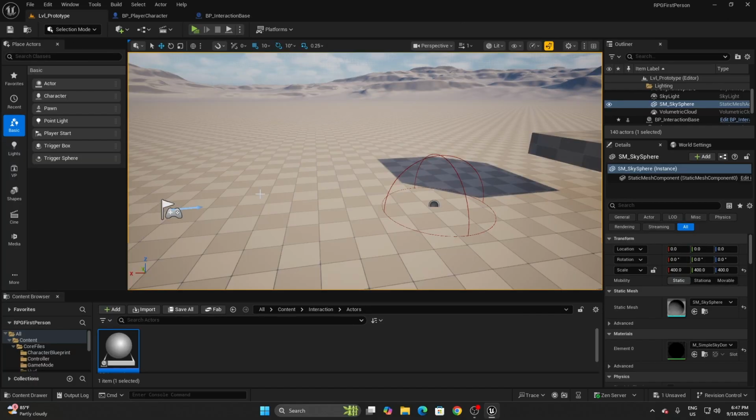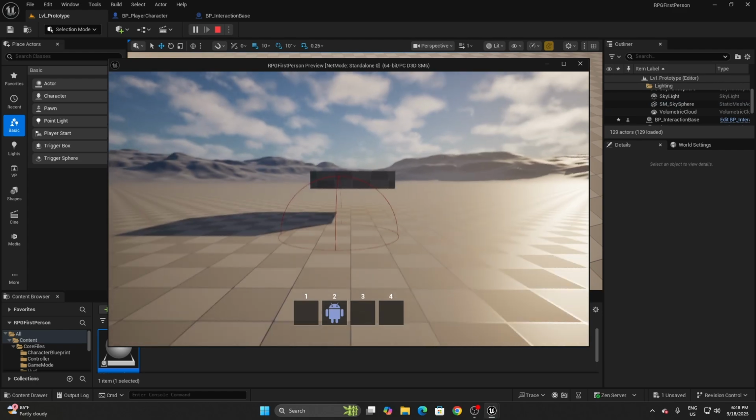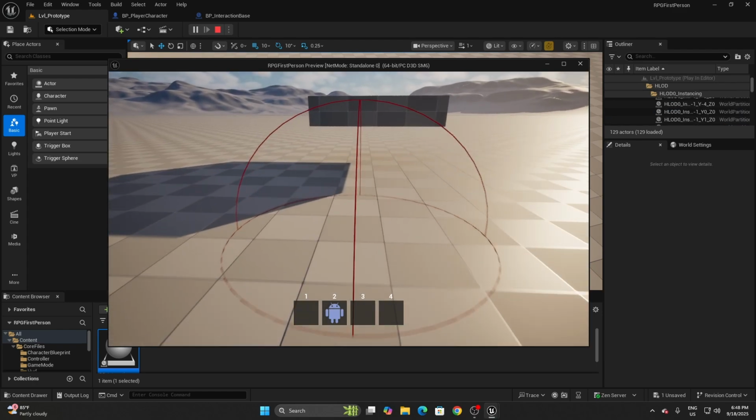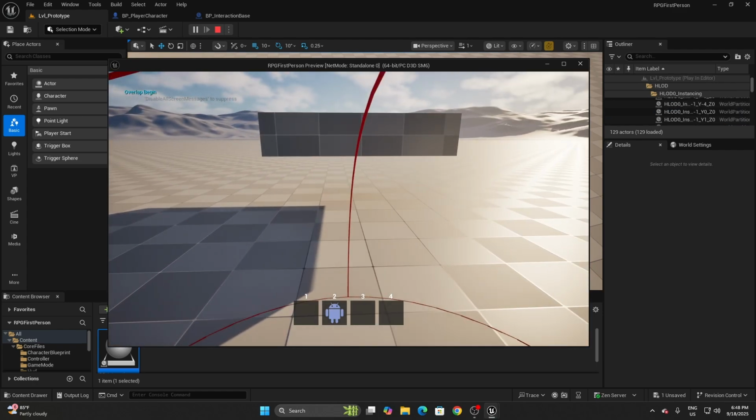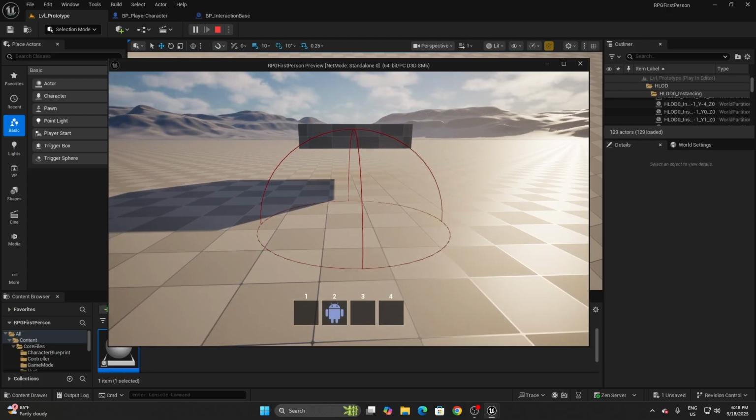Now we have the interaction base set up. We have this item in the world, and let's play and walk over this collision. You can see our overlap begin got triggered, and we can end overlap, and you can see overlap ended. Awesome.